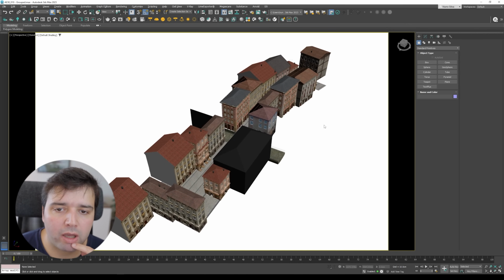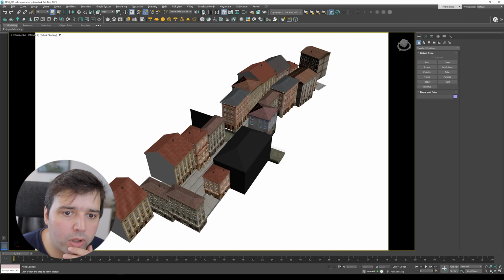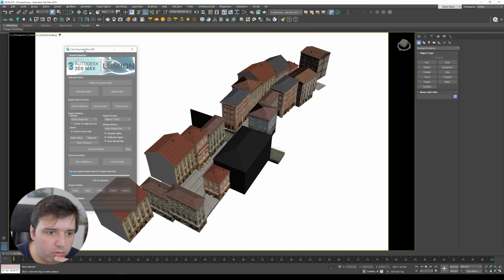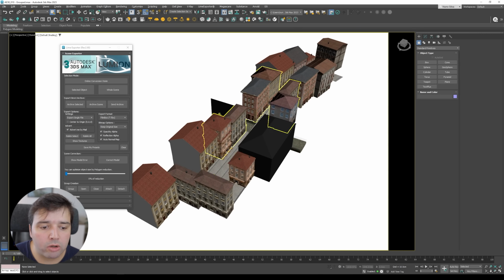This scene is quite heavy, and Lime Exporter only allows you to export a maximum file size of 800 megabytes, so you need to divide the scene into several different groups to export smaller file sizes. To do this, you go here to Lime Exporter, and you can see it has several features. You can decide which version you want to export, which maps, and you can create the groups here inside Lime Exporter.